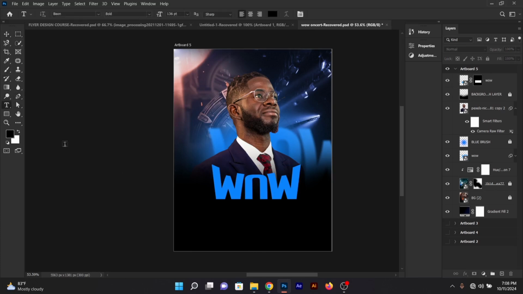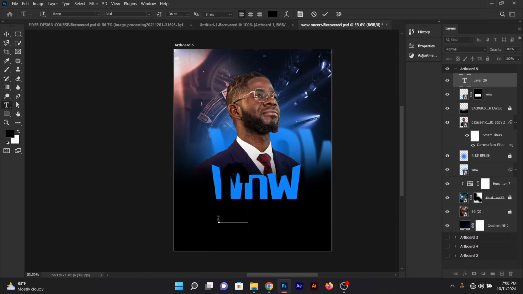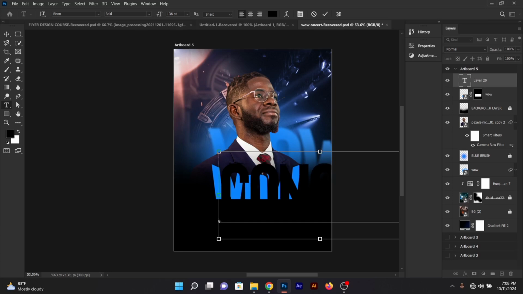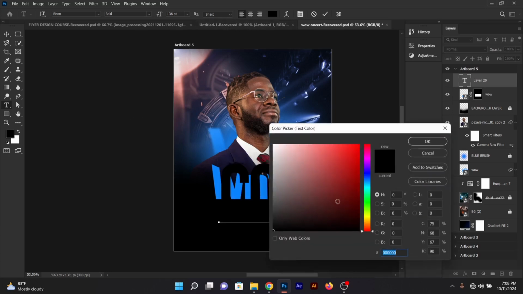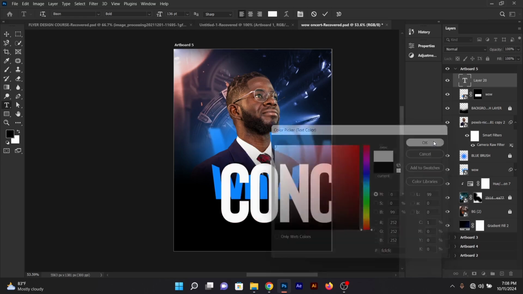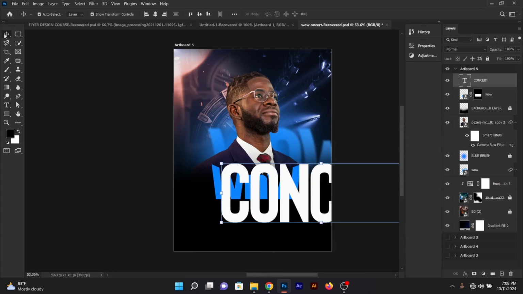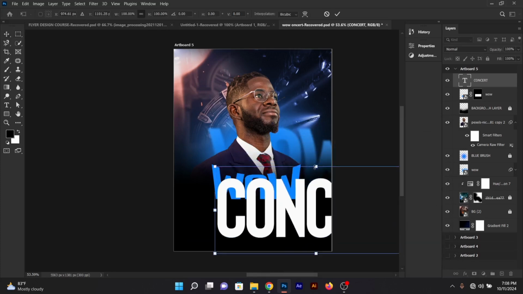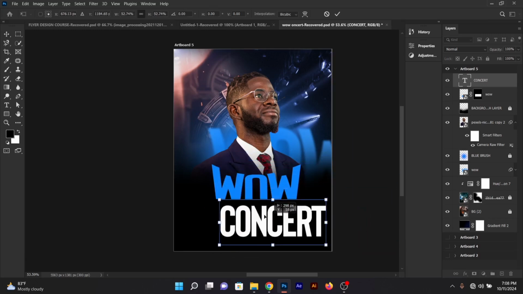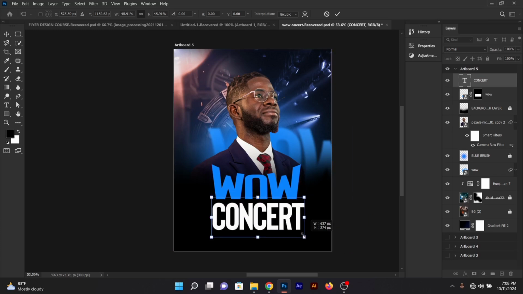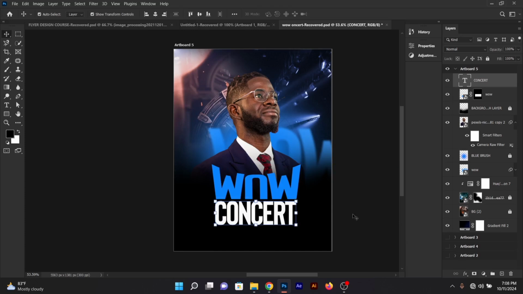Then the next thing is concert. Highlight everything, Control A. Change the color to white. Now I'm still going to teach you how to create two colors, because the wow has two colors. So for this one, reduce it as much as possible. So it should be something like this.